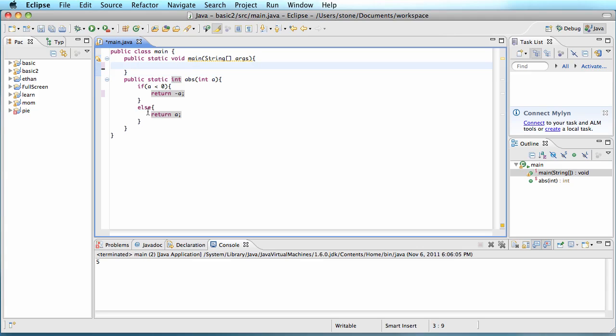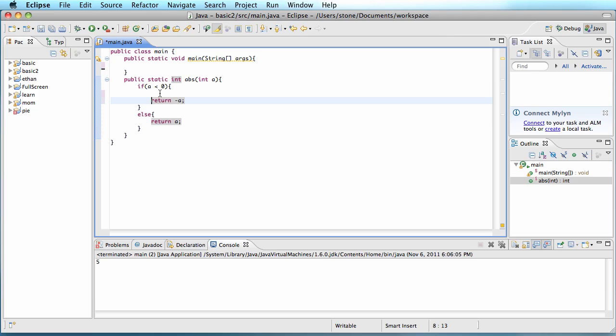And you can also have more complex stuff. You could create a new variable. You could say int b equals negative a, and then instead of saying negative a, you could say b here. You can create variables and do all the stuff you can do up here inside this method.